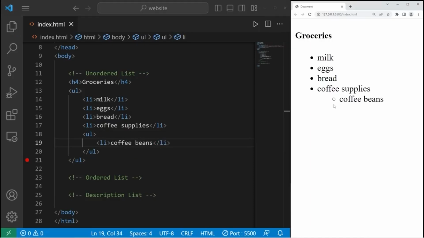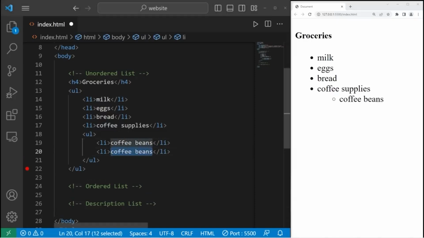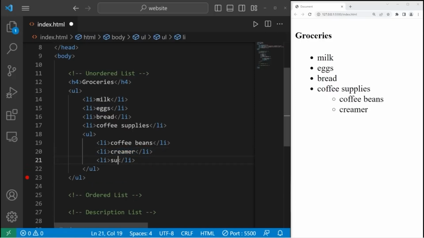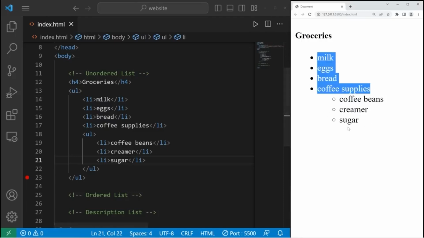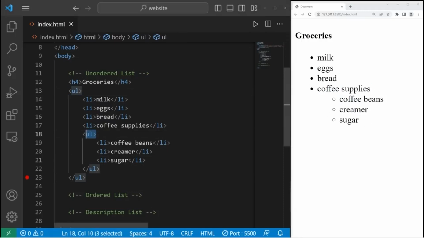Now we have a hollow bullet point. Maybe you need some creamer for your coffee, and or sugar. So that's how to create a nested list within a list. Within your list, you can create another list.